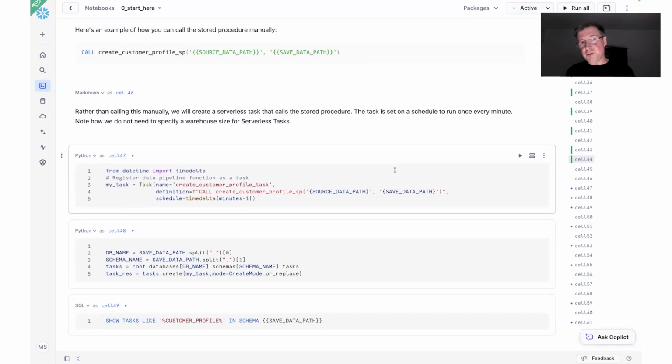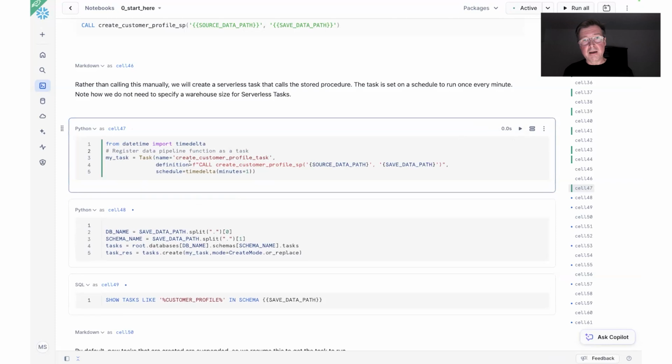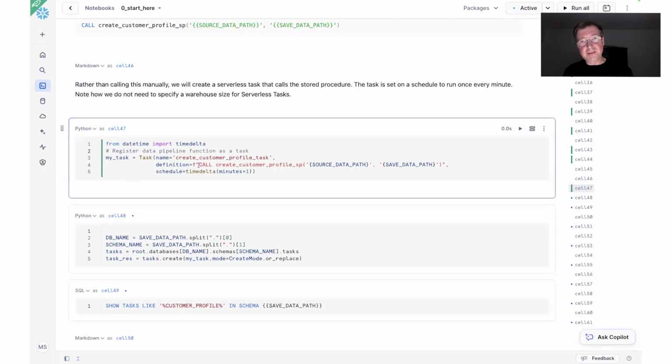I want to schedule it using a task. I'm going to create this task using Python. So what I have is I create a task object. I give it a name. The definition is basically the SQL call to say, call my stored procedure. This is the input that I will provide. My schedule is time delta minutes 1, meaning this will run every minute.